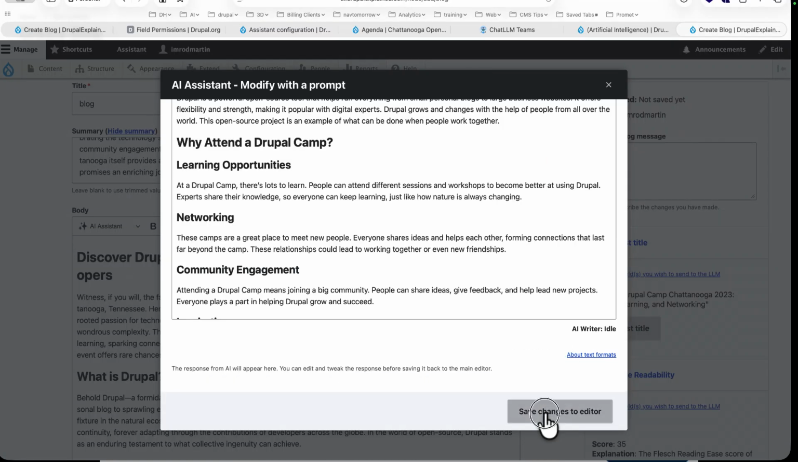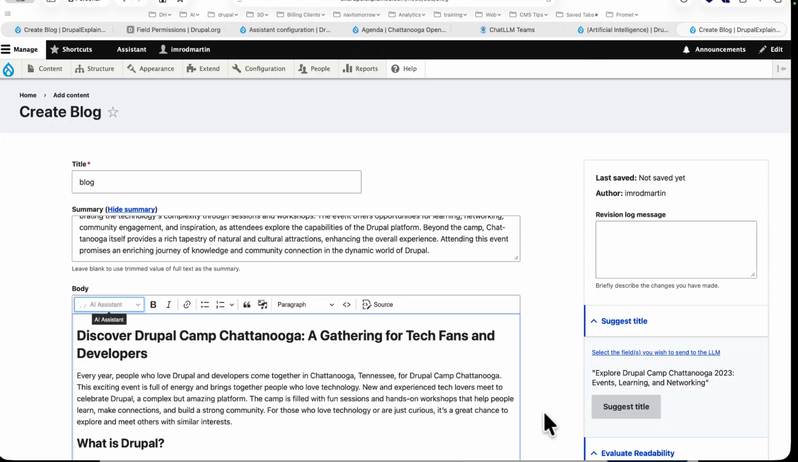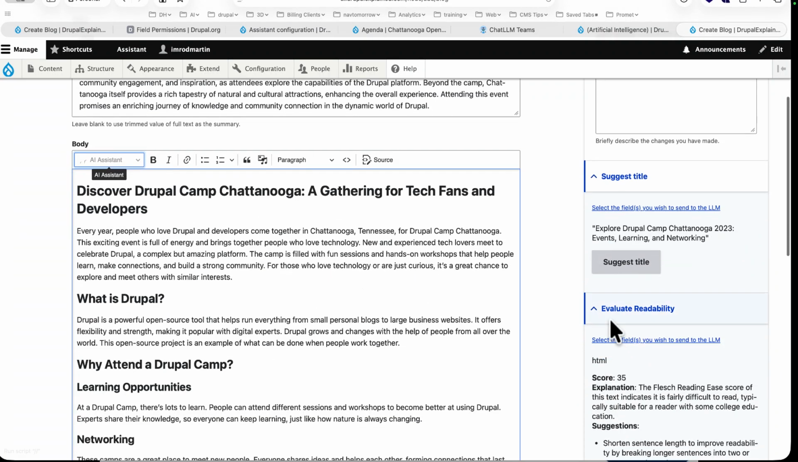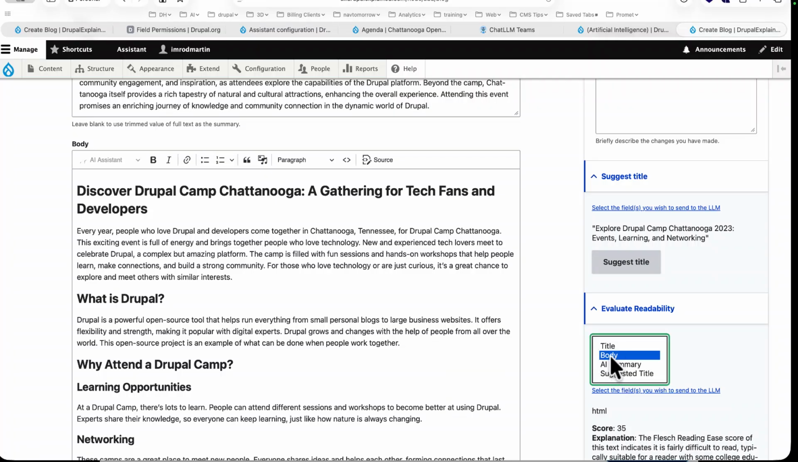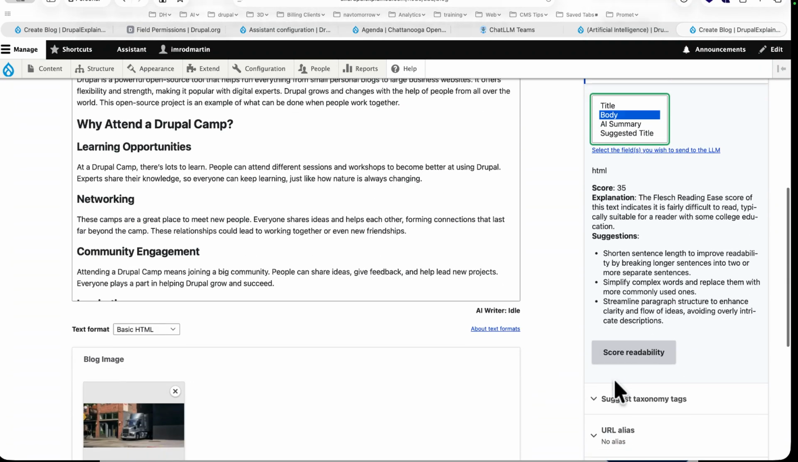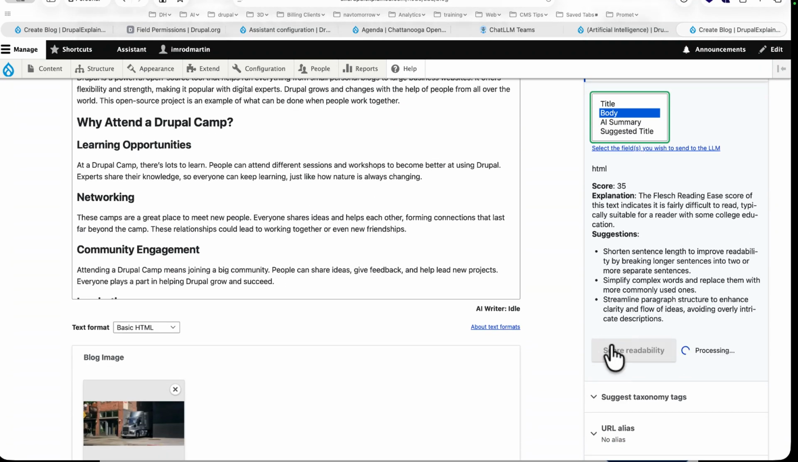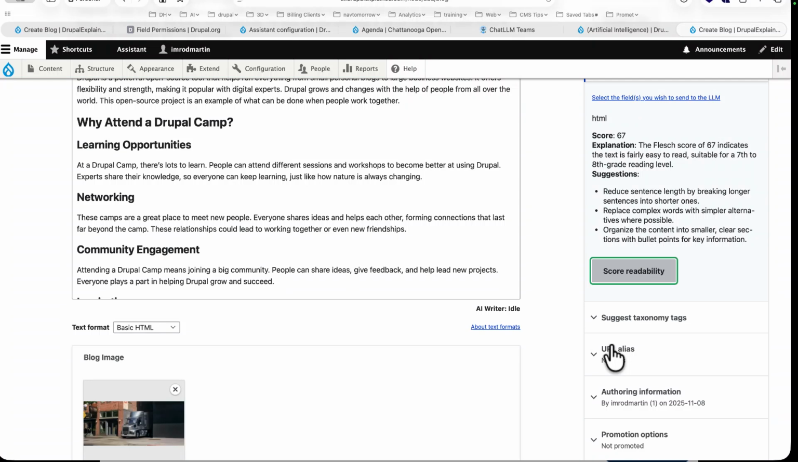Save changes to the editor. Obviously, you want to wait till that's done. And then let's evaluate the readability again, and see if it comes up with something. Oh, there we go. 67, suitable for a 7th to 8th grade reading level. Pretty good. Again, human in the loop. We could have changed it, looked it up.